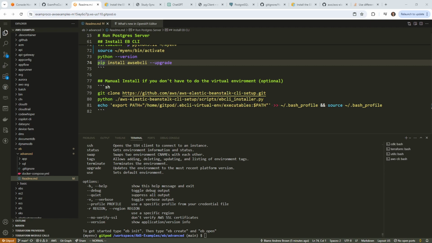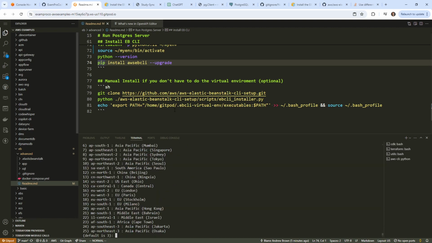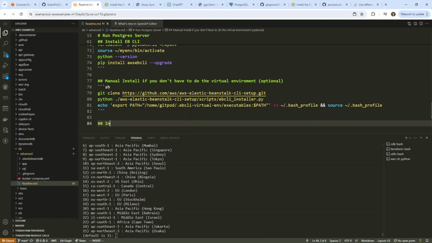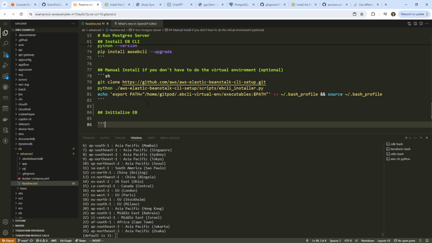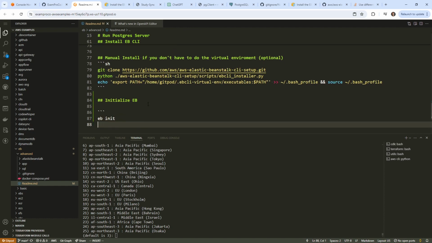There are two ways that we can do this, right? We could go ahead and do create. But I think what we'll want to do is an init, because we'll have more control over what we're doing if we do an init, whereas create will also additionally create it in one go. So I'll type in EB init. And while we're going here, I'll just say initialize EB.